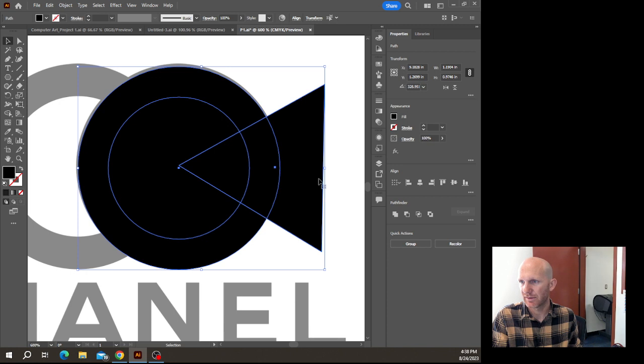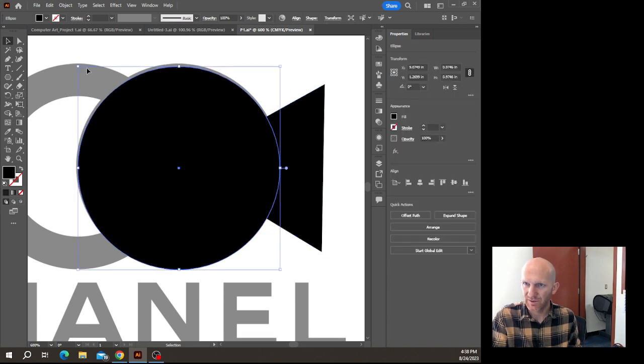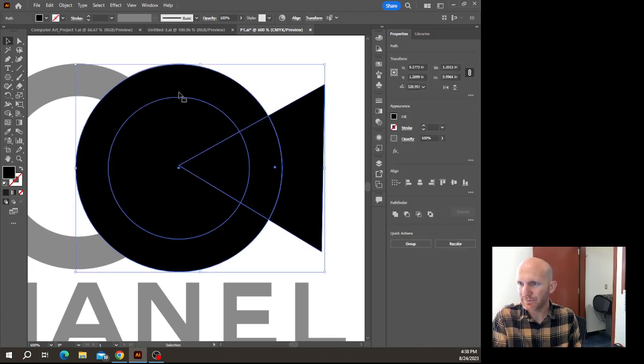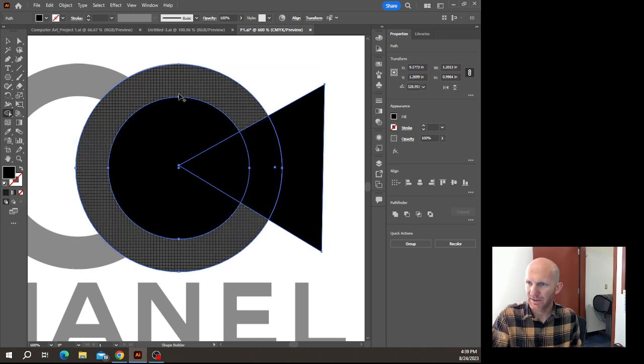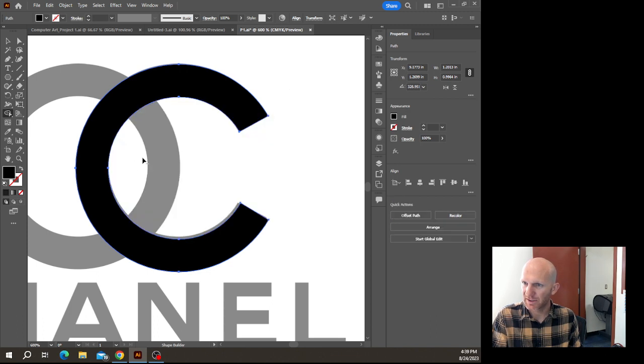So Shift X, all the strokes went to fills. I'm going to extend this circle just a little bit. Shift Alt, make it a little bigger. Then I'll do Shift M, get into my shape builder, and then to delete or erase, I'll hold the Alt key, click and drag across the parts I don't want, and release the mouse. So that creates the C shape.